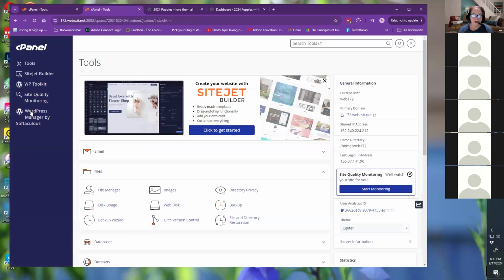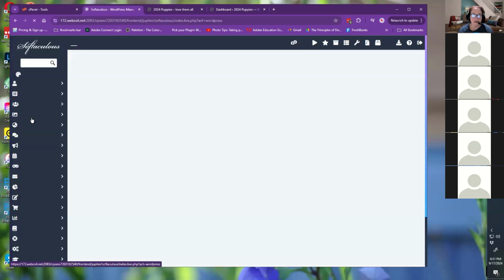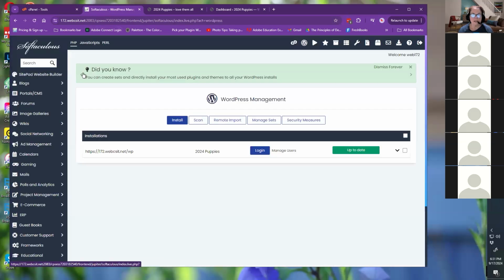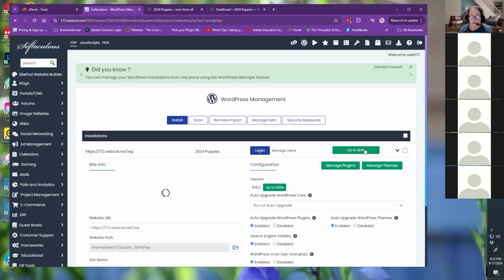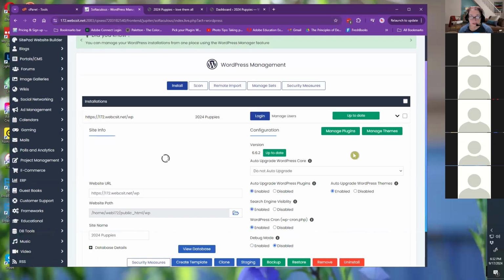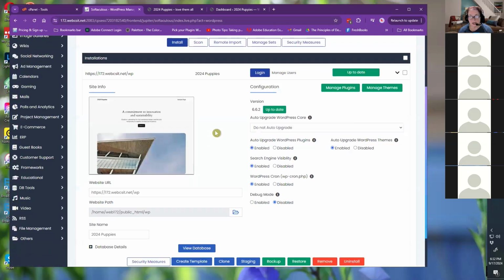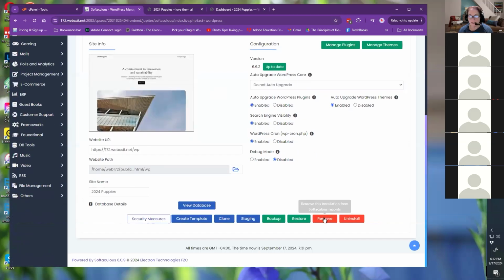We're going to go to the WordPress Manager again, the WordPress Manager with Softaculous, and we should be able to see that you have a website here in this folder, the name of the website, and the option to log in if you want to. If you look at it, it'll give you the configuration of the website and a little screenshot of it. And then you have this little option to remove this installation from Softaculous. So you can remove it here.